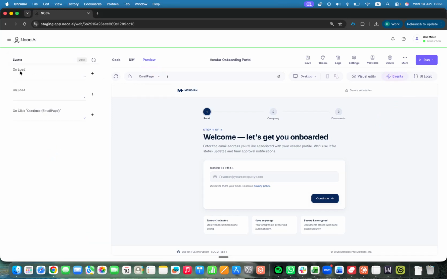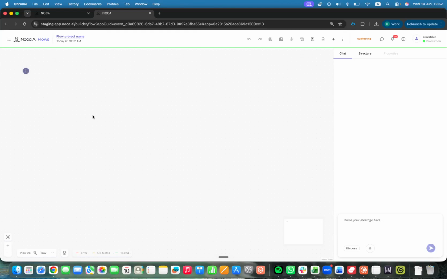That will give us all the different event possibilities for what we have on our page, such as onload, unload, and on-click, continue, email page. So to go ahead and get our login configured, what we want to do is create a flow for our on-click continue. To do that, we click the plus sign, and that will bring us to our Noca flow builder.